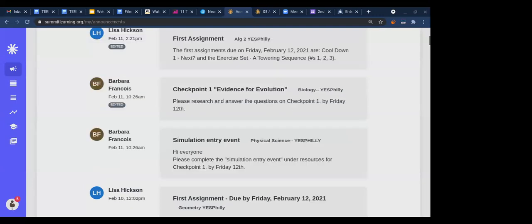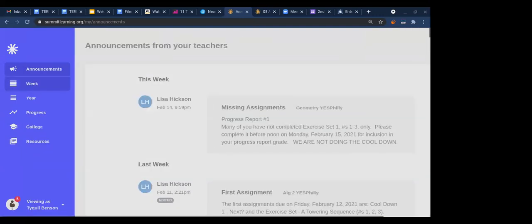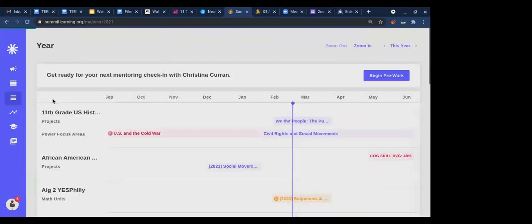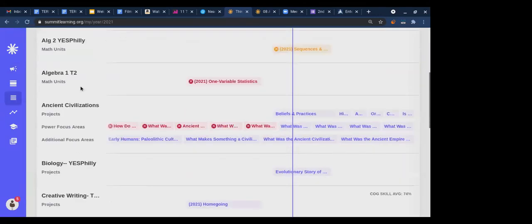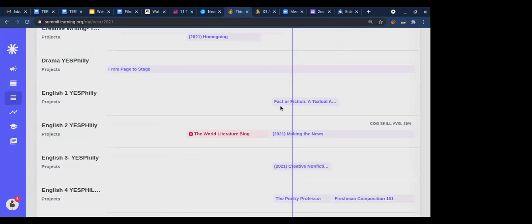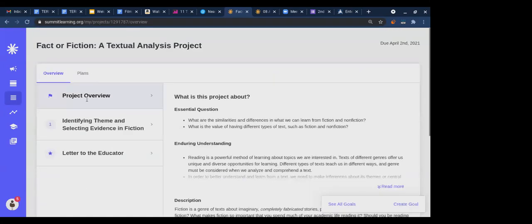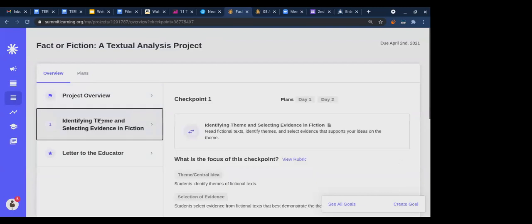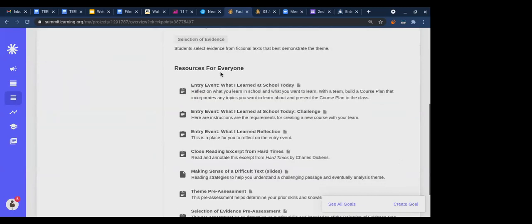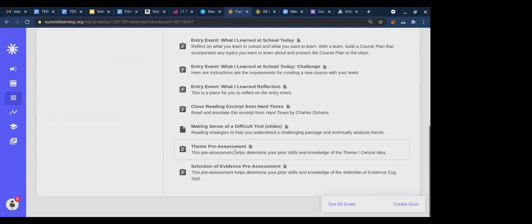When you log on, you should see this page, announcements and so on, because I'm on my student view. Then go over to your year view and find our class. You want English 1, Fact or Fiction. Then click on checkpoint 1 like this, but do not click on the actual checkpoint. Scroll down until you see the last link here. It says selection of evidence pre-assessment.